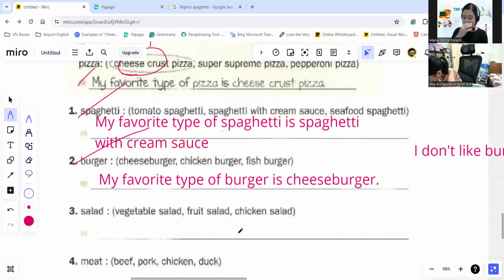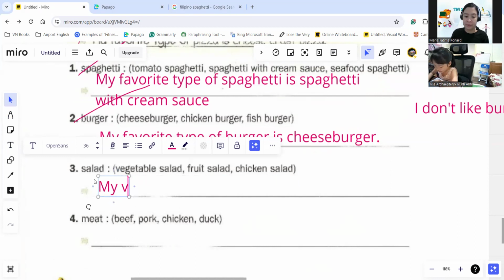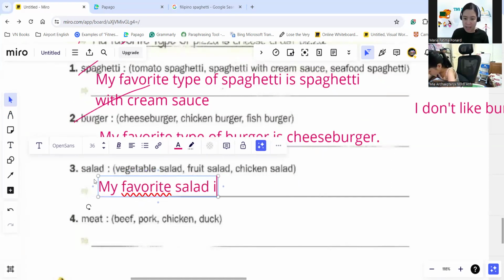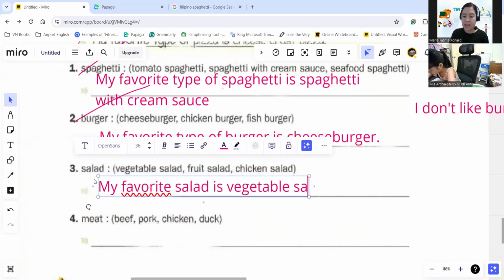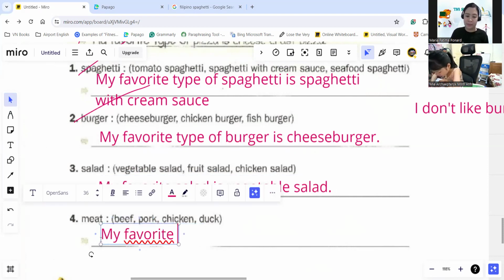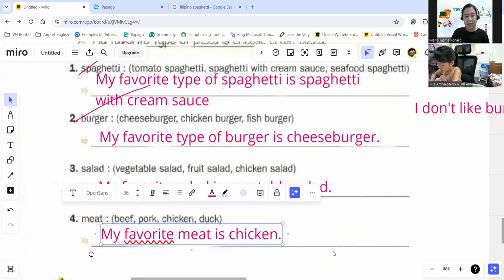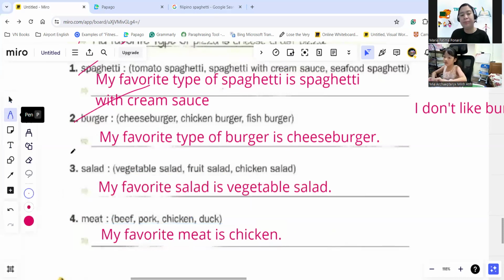Okay, next number two. The free? Three, did I say two? Number three, I mean, salad. My favorite salad is vegetable salad. Yes, right. Vegetable salad. All right. Okay, and last number four, meat. My favorite meat is chicken. Oh, chicken, more than pork, beef, or duck, right? Yes, because beef is hard to chew because my teeth are weak. Oh, okay. I see. That is why you love chicken more than any kinds of meat, right?